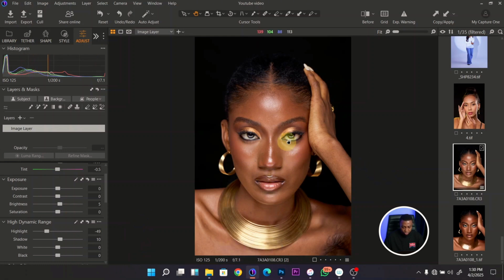So something else I want to do is to work on the hand. The colors of the hand look slightly different from the other parts of the body. So I can simply create a new empty adjustments layer rather. Press B on my keyboard to activate the brush tool and M for mask so I can see my selection.